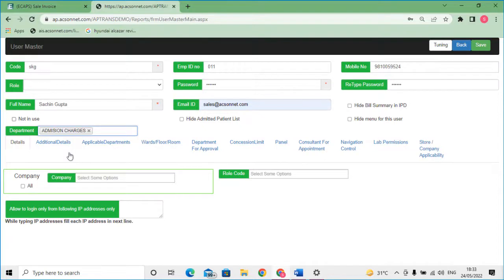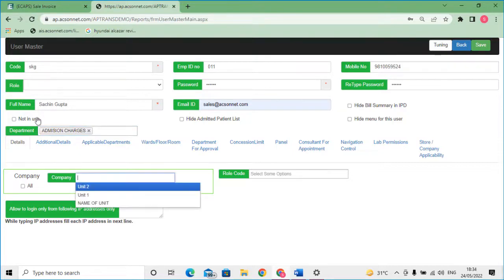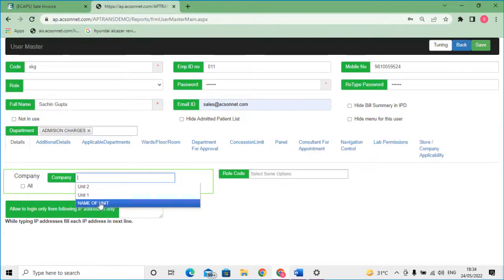This is not in use. Suppose the user left the job or you don't want to give him access further, so you can set it to not in use. Company. Suppose you have multiple units in a hospital, you can select which unit the user can log into. You can make it all. This is IP. If you want the user to log in through only one particular laptop or desktop for security purposes, you can type the IP address here.